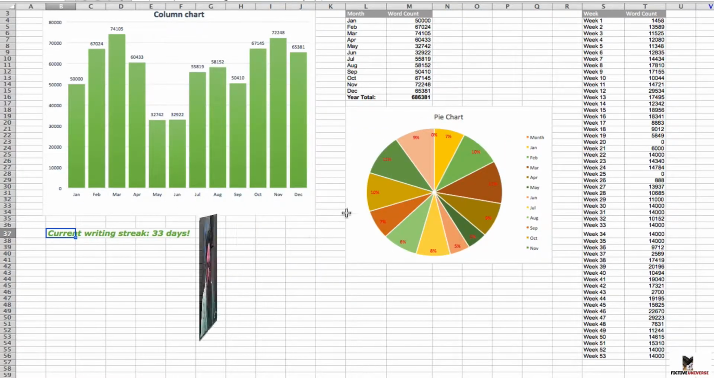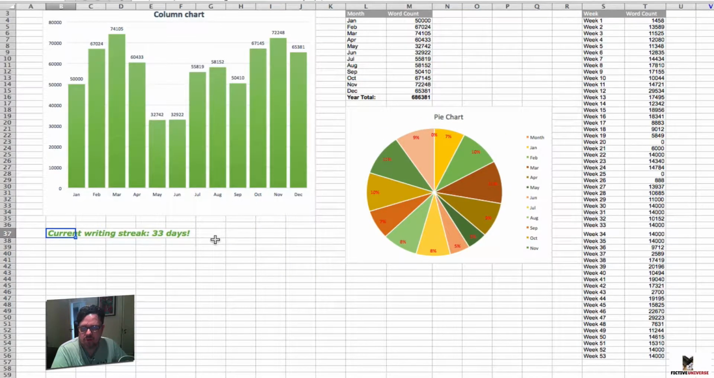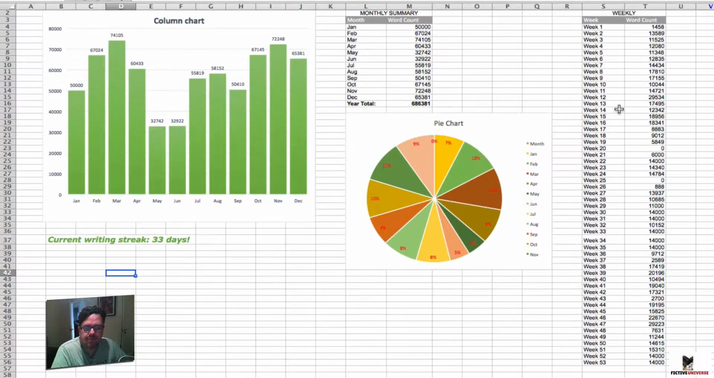And here is what it would look like once the year is completed. I like charts, so I had a column chart and a pie chart created so I can take a look at my word count for each month, and it's all outlined here by month as well as by week.